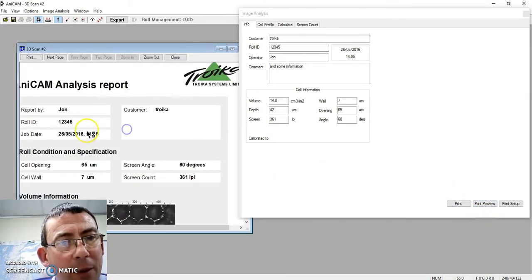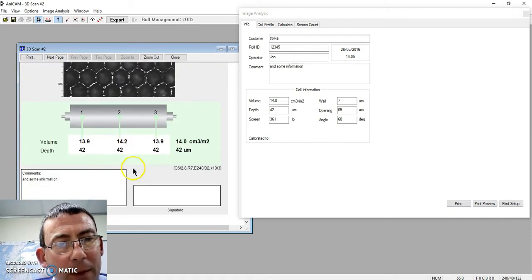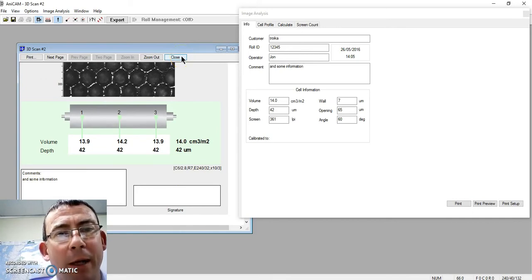showing me all of the information relating to the roll, the measurements that we took, and the average value that's automatically generated. And here, any comments or signatories that I wish to make. That can be saved as a PDF file or printed out as a paper document to accompany the roll.